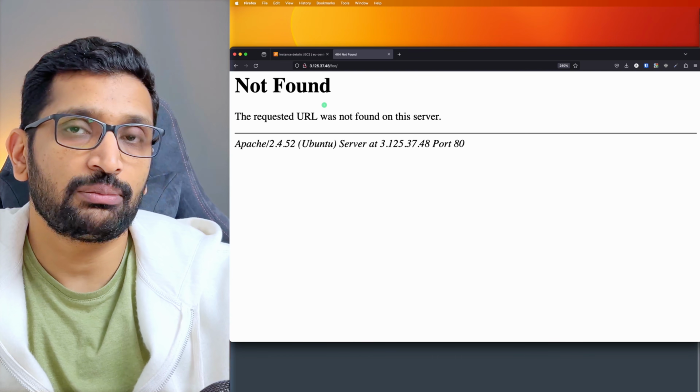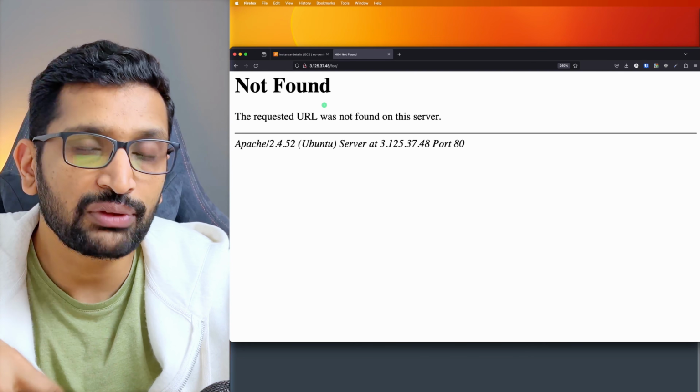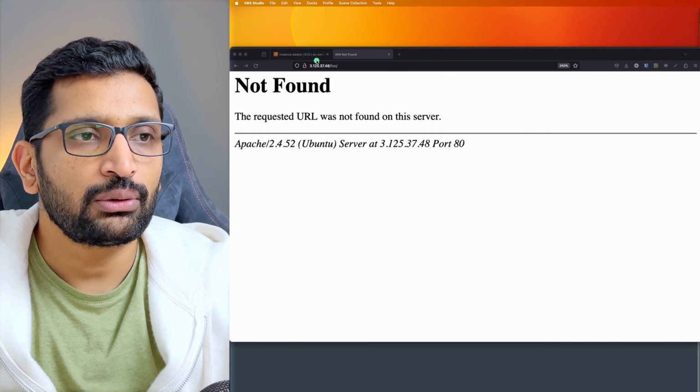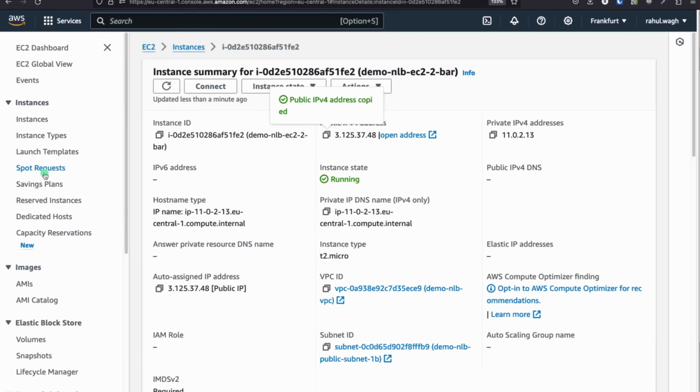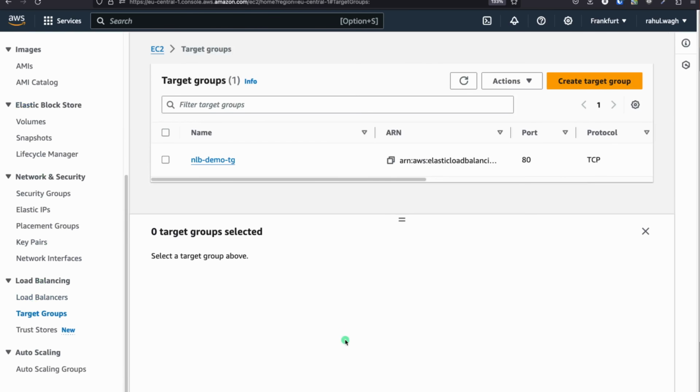So now we have set up our EC2 instances. One is the foo instance, one is the bar instance. And now we need to create a target group for these two instances. Let's go back to our AWS dashboard once again. On the left navigation menu, under load balancing, go to target groups over here.